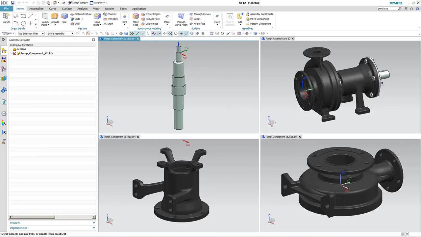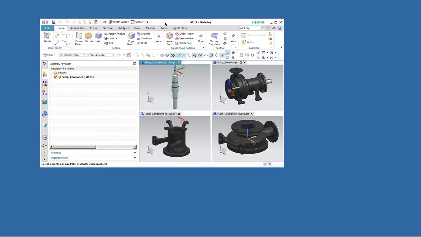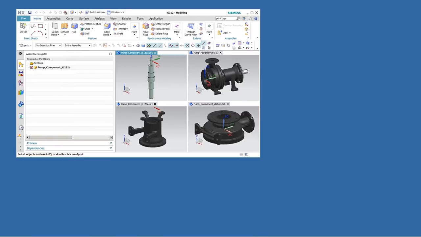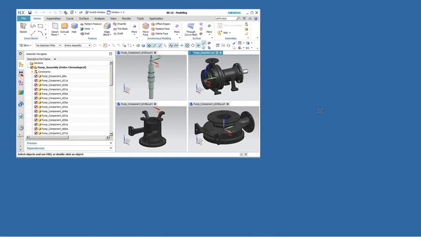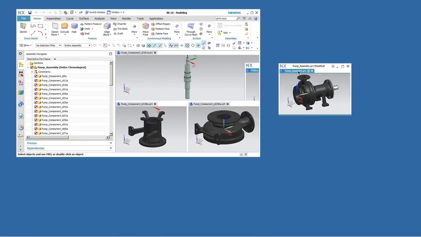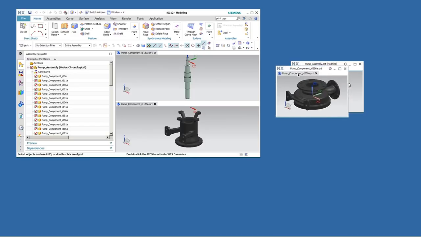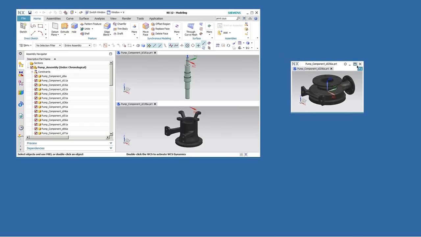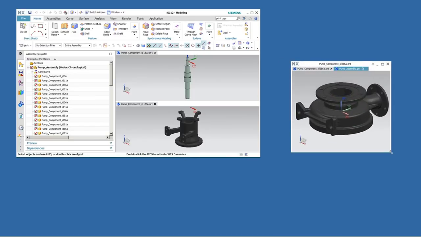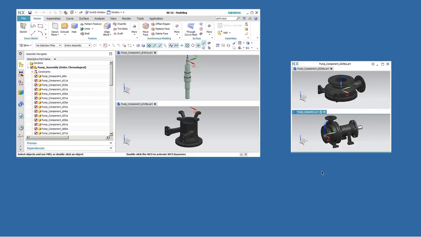Now, that's all fine and good. But the other thing that's also pretty nice about this is you can float any one of these windows. If you grab it up here on the tab, you can move it out here and float it. And you can put multiple parts in here if you want. And you can create this into a split group or a split layout. And you can work in any one of these windows at once.